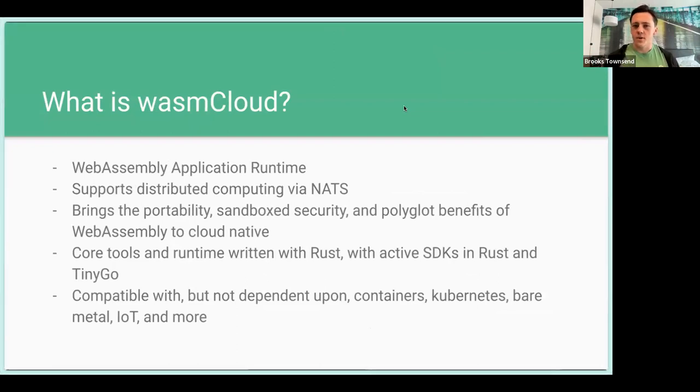So at a high level, talking about what the WasmCloud project is, it's a WebAssembly application runtime. We run and orchestrate WebAssembly modules, which were originally invented to bring native code to the browser, and in order to run in the browser and get buy-in from all the different browser vendors, needed to satisfy some very core requirements around portability, sandbox security, being polyglot, and being very efficient. And those things are all perfect for server-side applications.